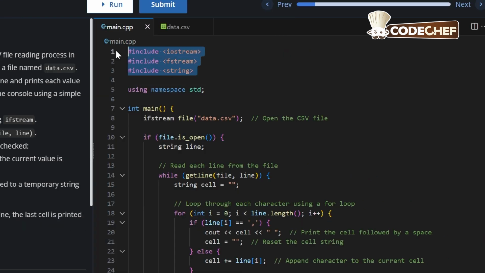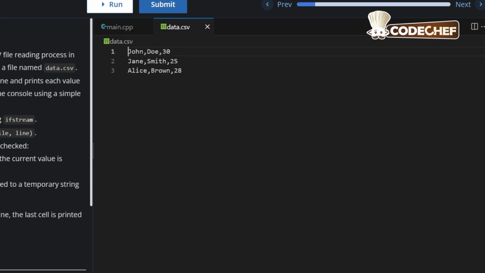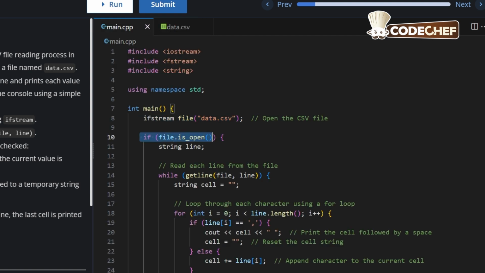#include <iostream>, #include <fstream>, #include <string>. using namespace std; int main(), then curly brace begin for the main function, ifstream file, then in brackets, in double quotes, we are writing the name of the file, that is data.csv, bracket close and semicolon. So here we have the data.csv file, which has this content: line 1, line 2, line 3. Then if, in brackets, file.is_open() and bracket close, then curly brace begin, string line; semicolon.